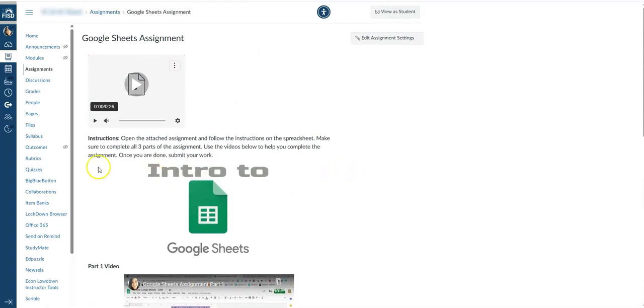Start by reading the instructions written at the top of the page. It does say to open the attached assignment and follow the instructions on the spreadsheet. Make sure to complete all 3 parts of the assignment. Use the videos below to help you complete the assignment. And then once you are done, submit your work.